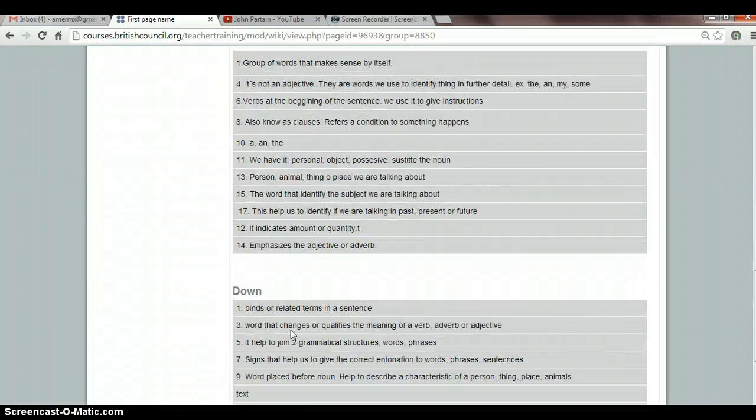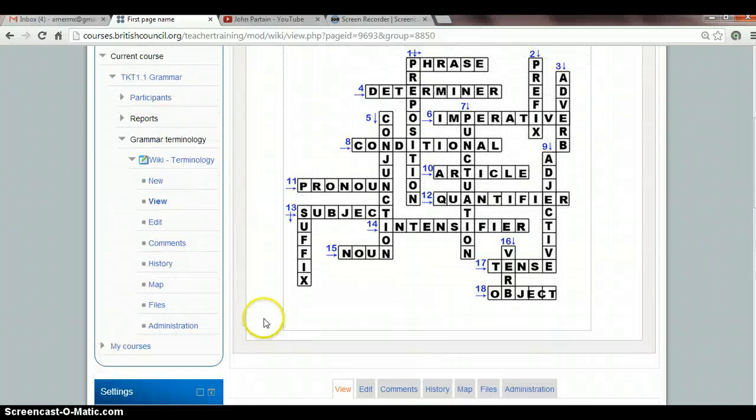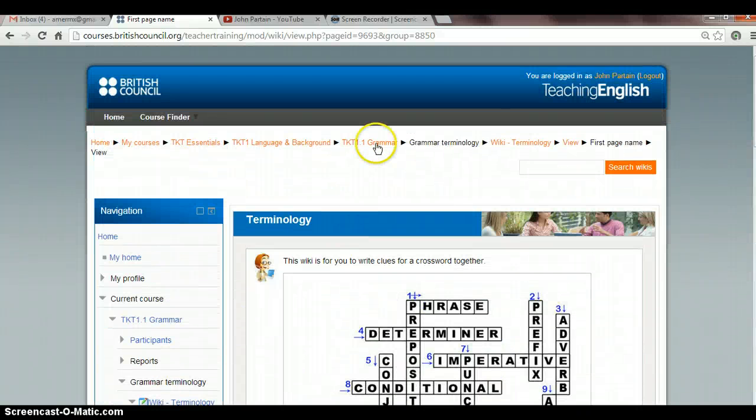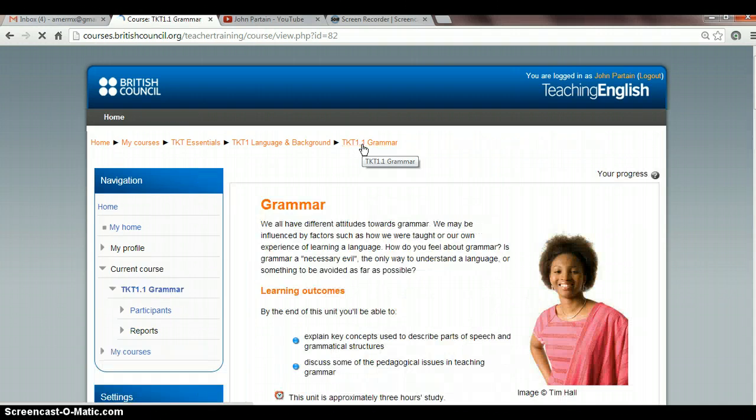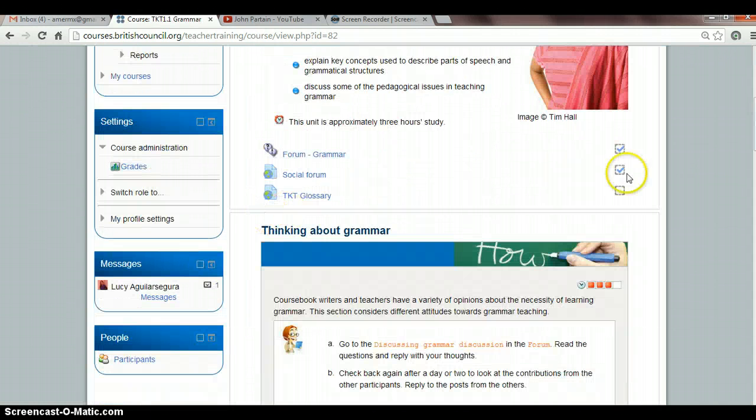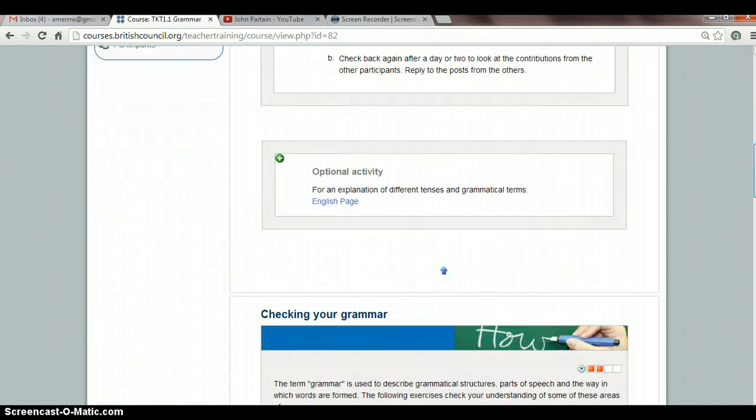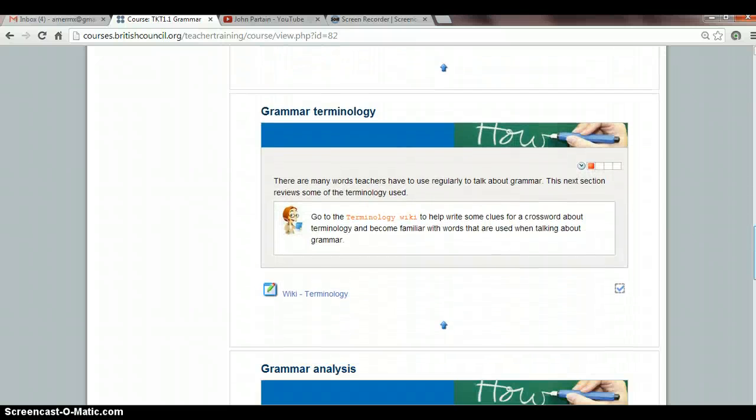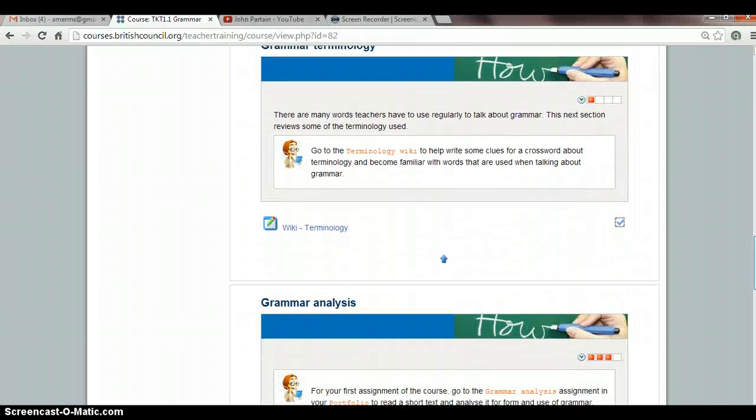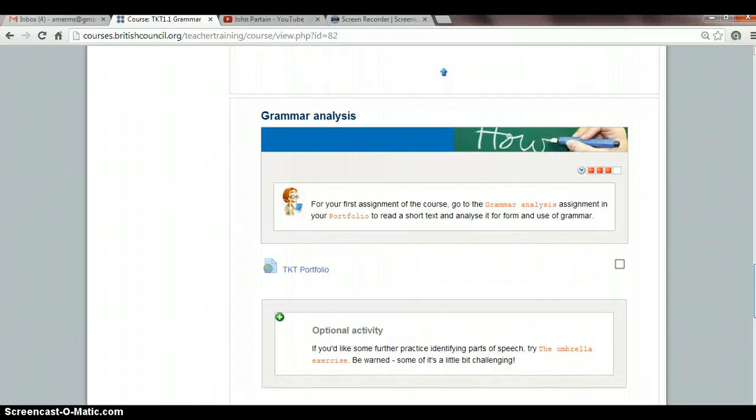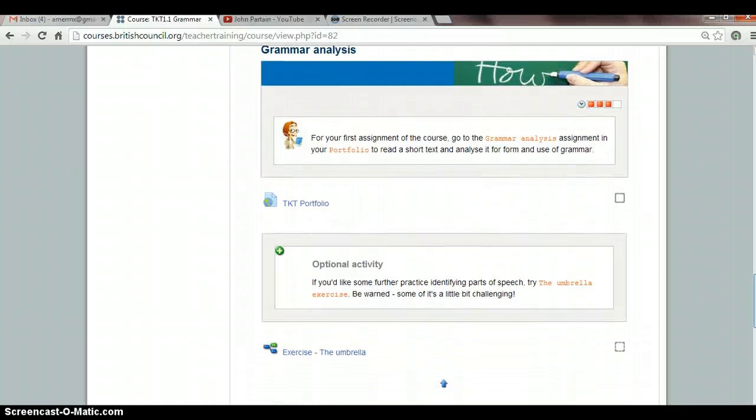Now, so you're thinking, okay, well, I've done that. Well, now what do I do? Well, we use this once again. This is our shortcut bar. So we use here, and so we are in this unit. So to go back to the unit main page, we click here. Okay, so we've already read all of this. We were at the wiki. So now we're going to just keep going down.